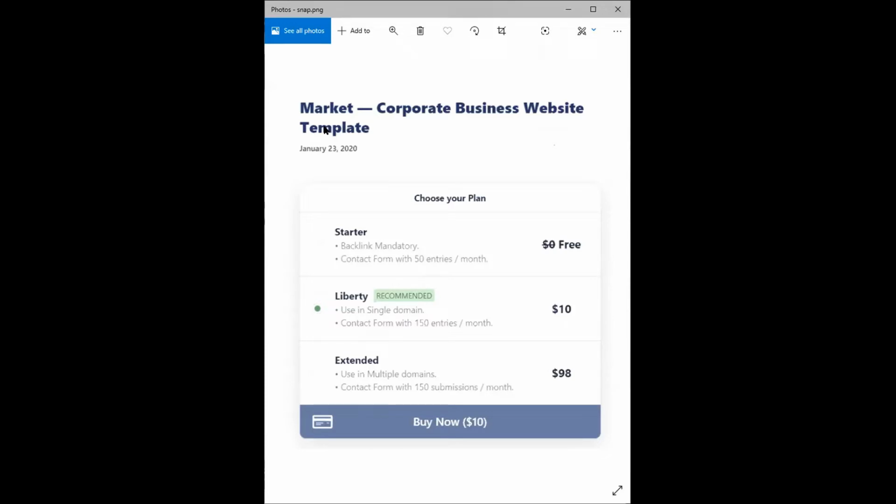In the previous lesson, we looked at HTML tags. Can anyone tell me what type of tag you think is used to display such text? You can just type in the comment section. What tag do you think is used to create that text? Market corporate business website template. Okay, heading 1, heading 3. Someone is saying it also has a span tag.